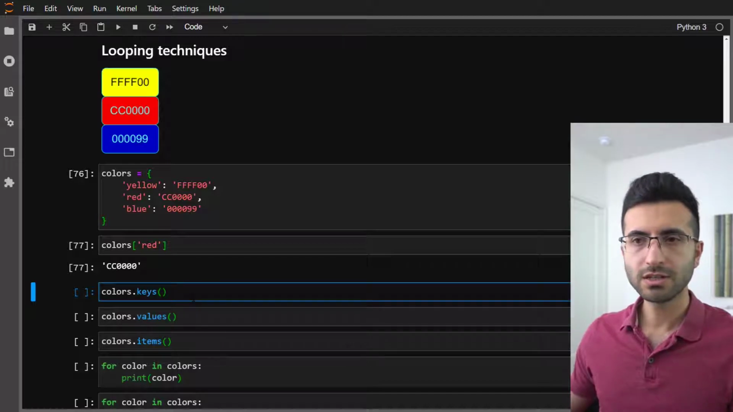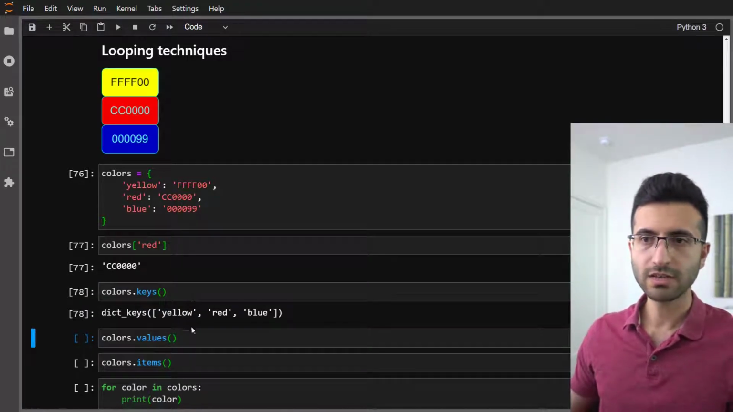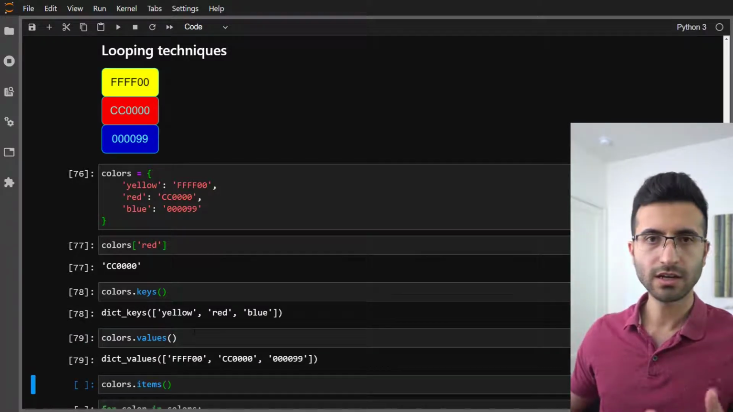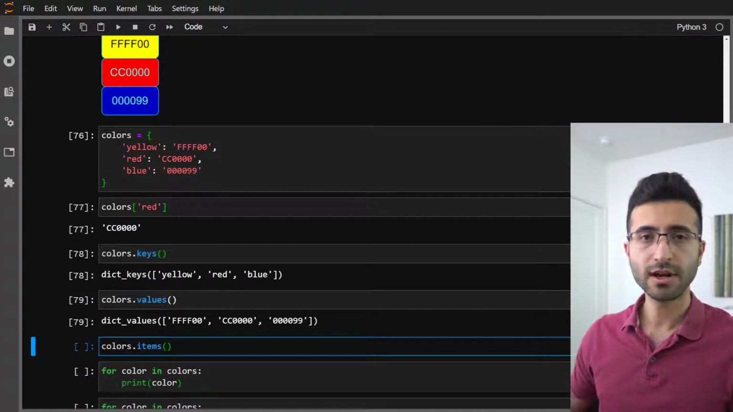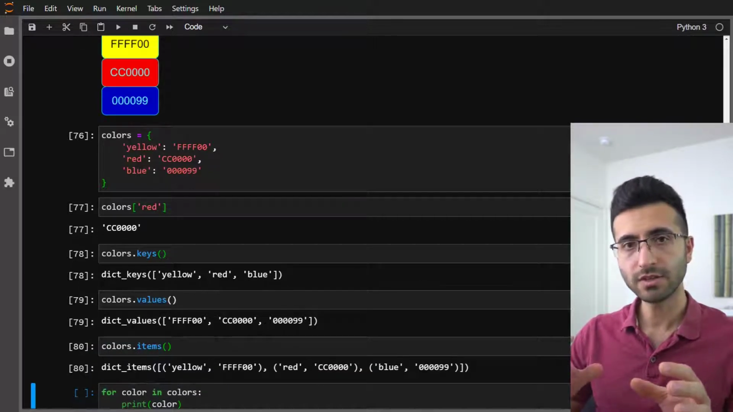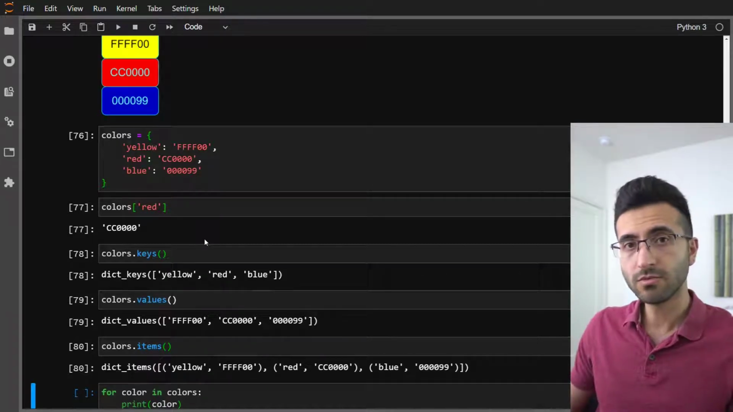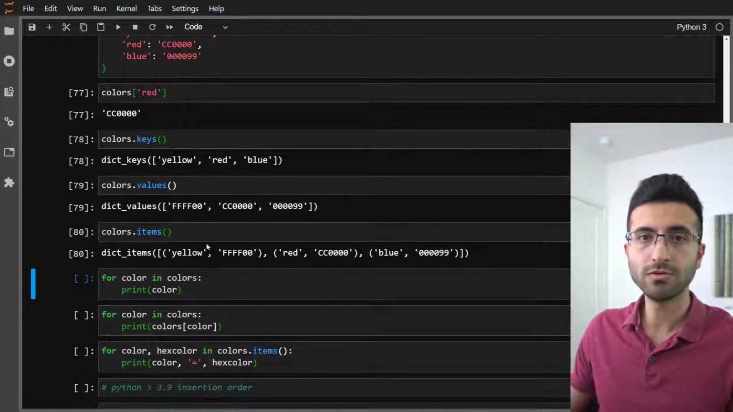When you're working with a dictionary, using keys, you can get the list of the keys that you have. Using values, you can get the values that you have, and you also have the items method, which gives you the pair, basically a list of tuples of key and values. And that's how you would really iterate over a dictionary. You would use one of these.